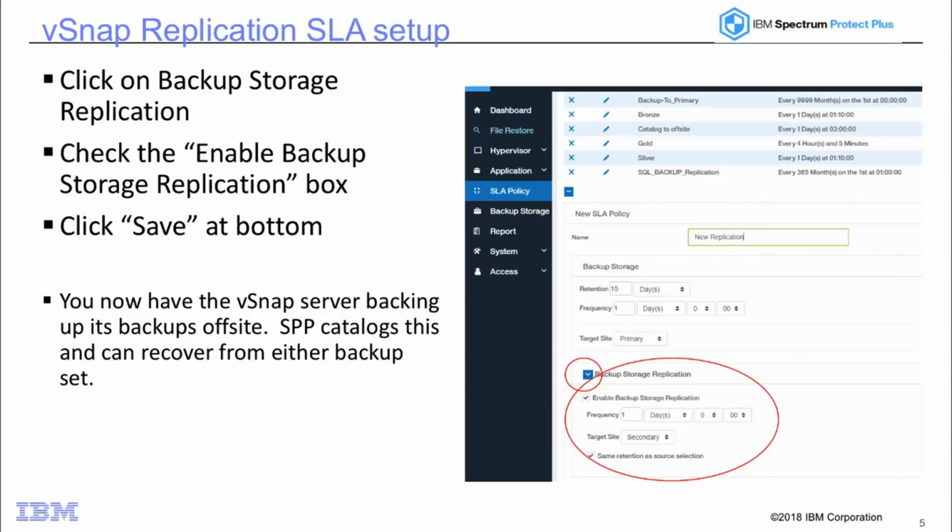And really, that's pretty much how simple it is to set up replication. Now, in order to schedule the replication, you go to your SLA policy, click on backup storage replication, and enable backup storage replication. And you give it a frequency and a time for the replication to run, and the target site for the replication partner. And now you have vSnap backing up to a replication partner.